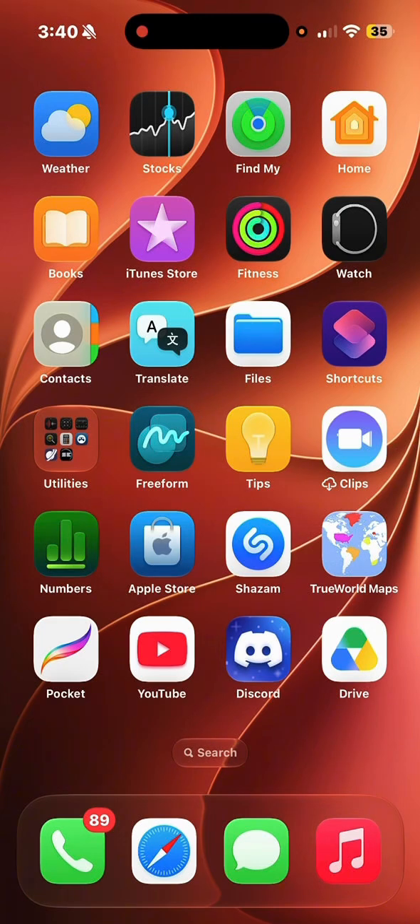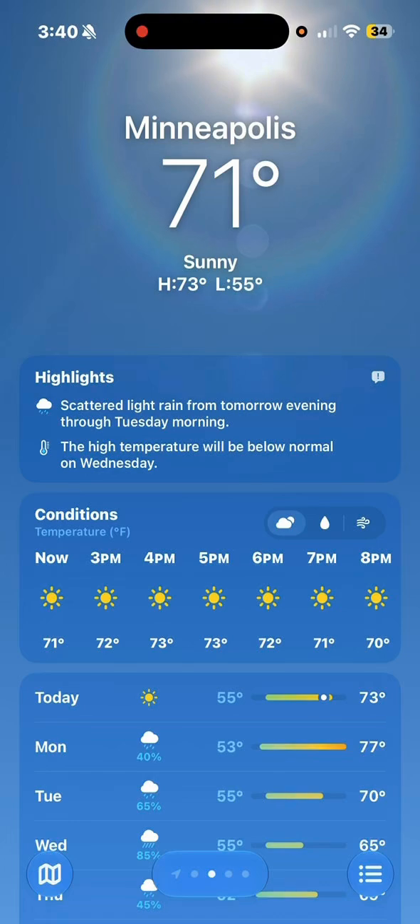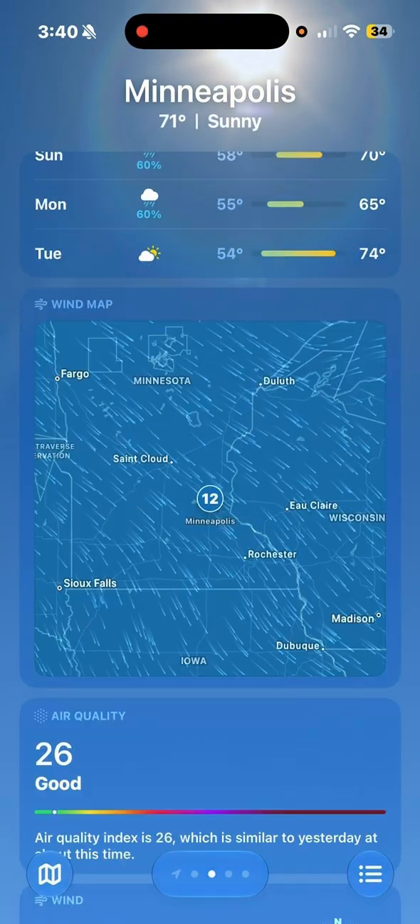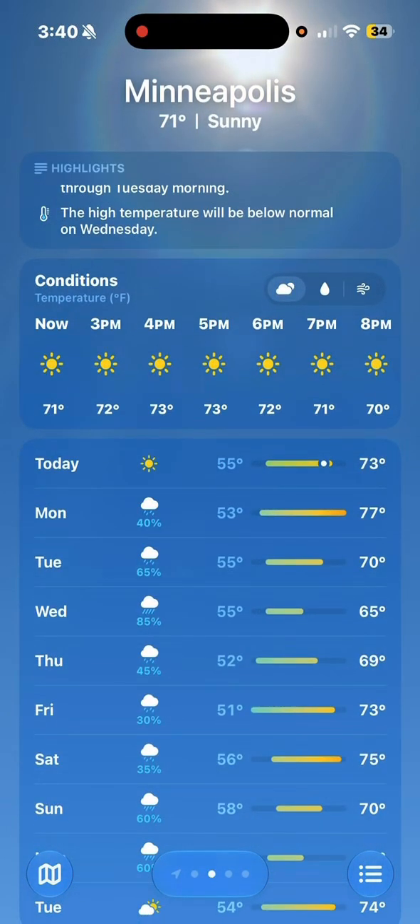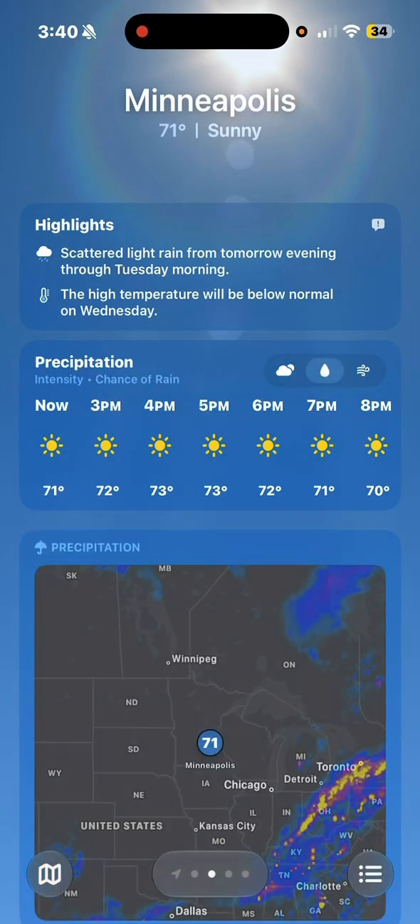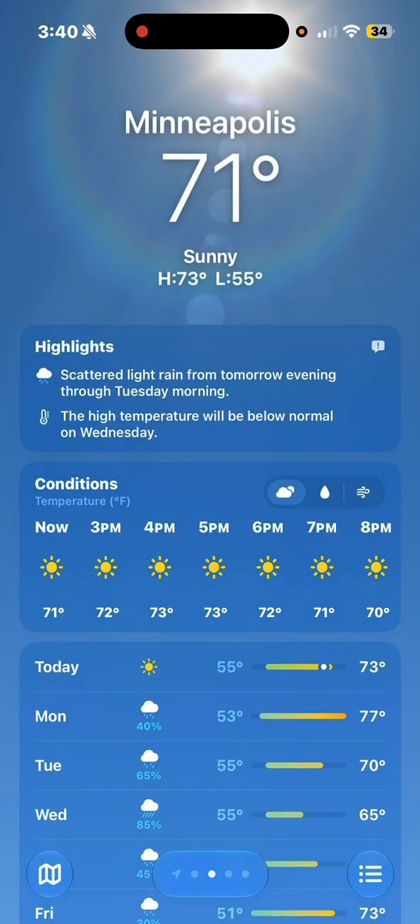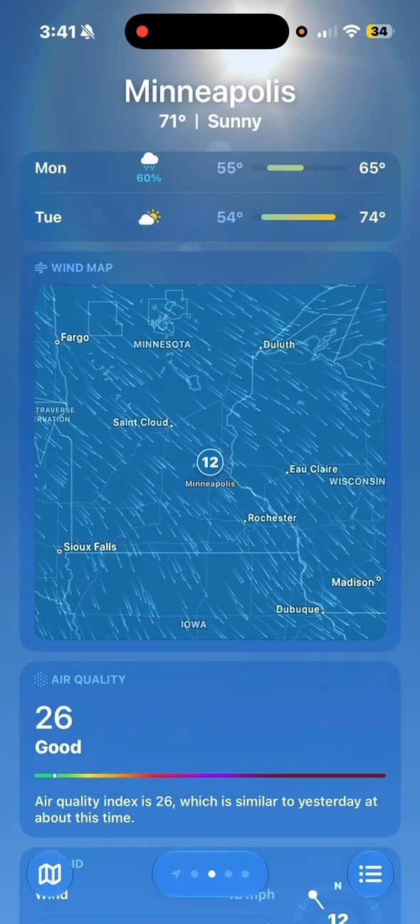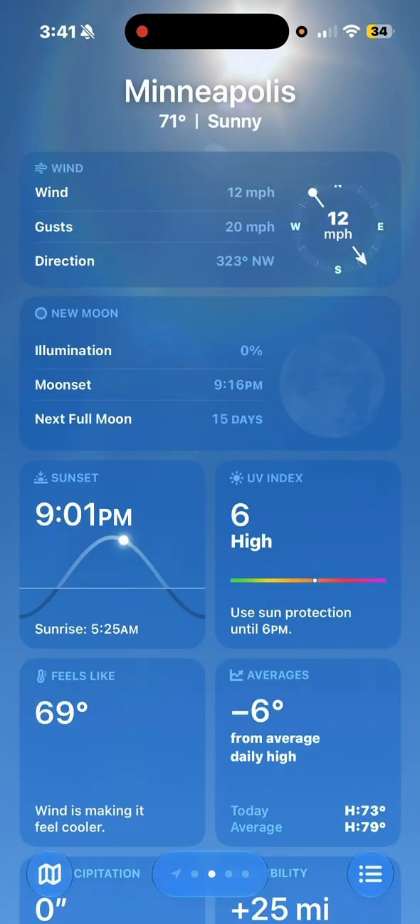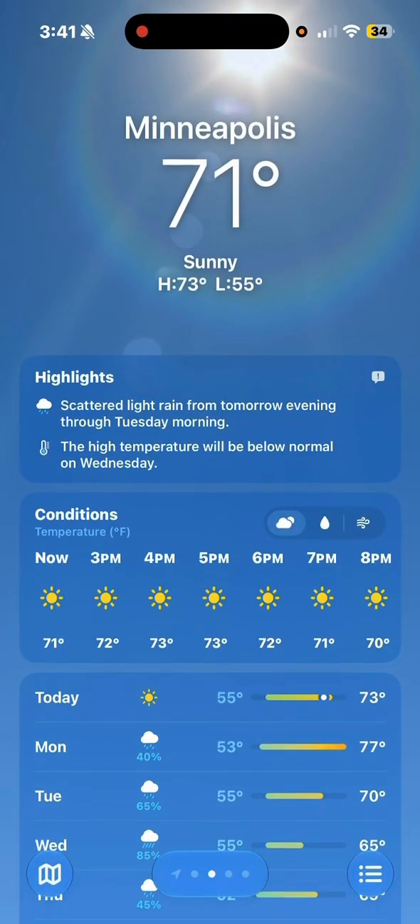Starting off with the weather app. Let's go to Minneapolis, and oh my gosh, this is insane. Okay, so now there's conditions. There's now normal weather, precipitation, and wind. And then there's highlights too. Scattered light rain from tomorrow evening through Tuesday morning. The high temperature will be below normal on Wednesday. And some things are changed, like, well, some things, not all things. Now I'm gonna go to my location for a bit.